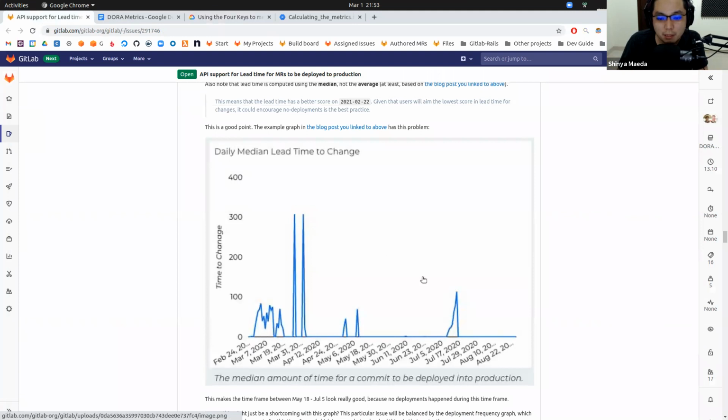So maybe we're going to show something like this. But the point is that it's a bit different from deployment frequency. In the deployment frequency graph, the higher value is better. So like here, we are seeing something like 300, right? So this is a good score. But in lead time for changes, this is a bad score.